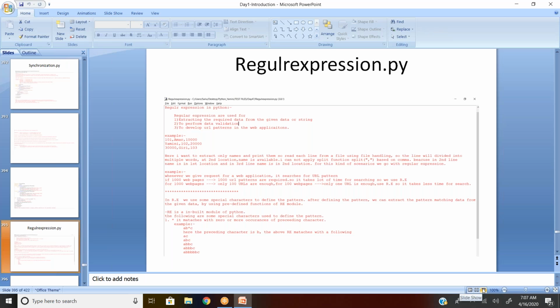So the last concept in Python is regular expressions. With the help of regular expressions, you can complete most of the program with the minimum number of lines. For example, I want to extract a piece of information from a lengthy statement. Then I can go with regular expression.